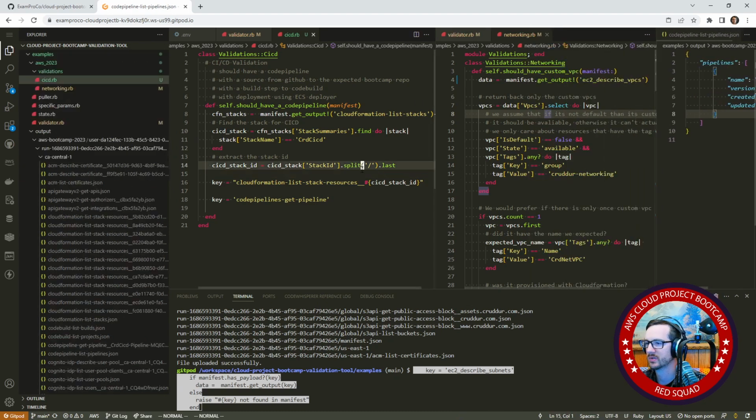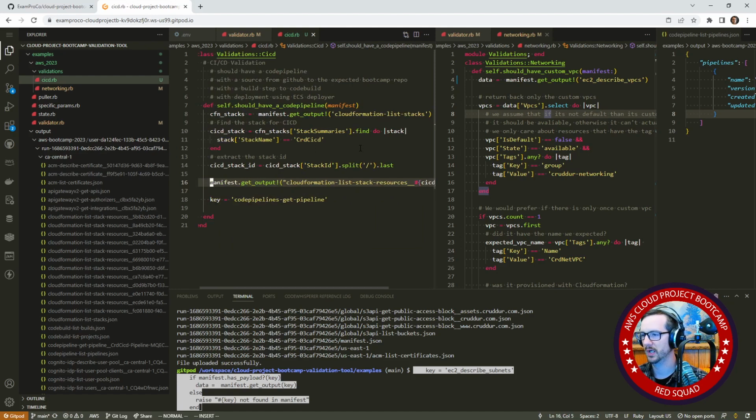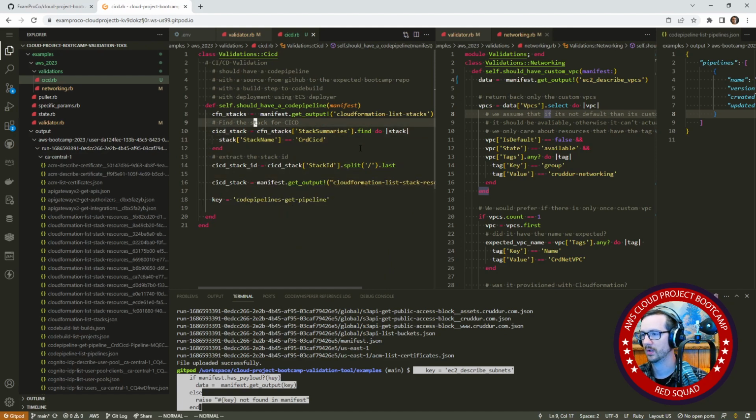I'm just going to scooch that over there. So we have CSF templates here. This one's going to be manifest get output exclamation mark. This one is CI/CD stack. I mean, this is just stacks. It says CloudFormation stacks. And this one is, it does select it.